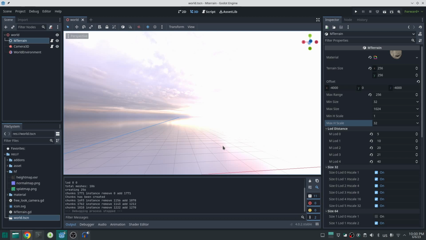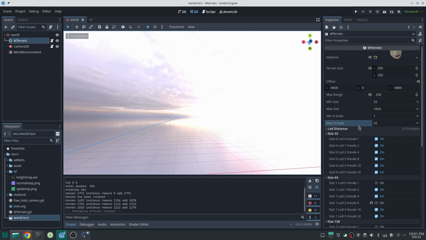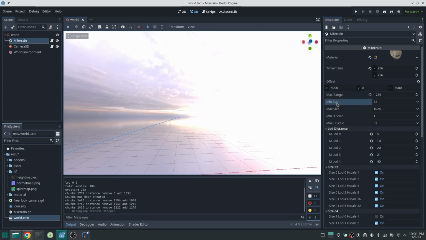Then we have max horizontal scale. This is because we want to create a terrain with different levels of detail. So this is saying what is the maximum size of the horizontal scale for further distance, which in this case is 32. Please note the maximum horizontal scale cannot be bigger than the base grid size or mesh size, and if you try to do that, it will give you an error.